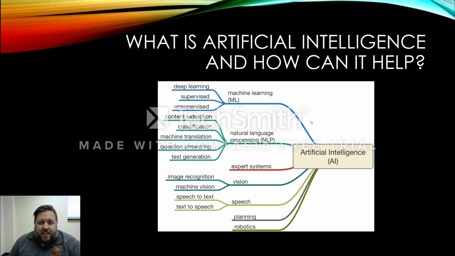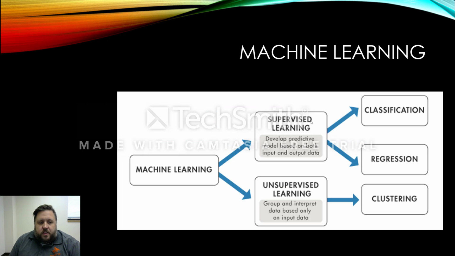So how can artificial intelligence help with this problem? First of all, artificial intelligence is another umbrella term for a lot of things: machine learning, natural language processing, vision, speech, robotics. It's pretty much a computer making a determination based upon the data that it has available to itself. For us, we're going to be really focusing on the machine learning aspect of artificial intelligence.